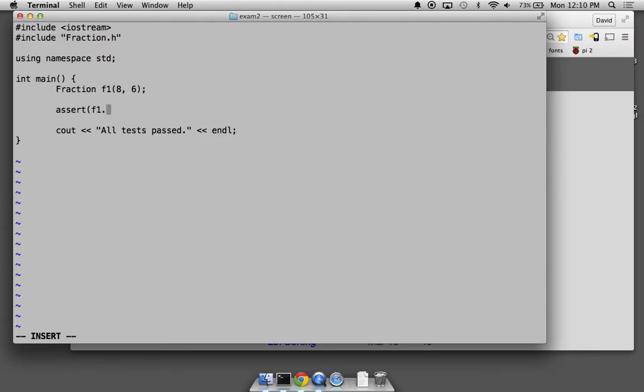So f1, there was, what is it? Is improper, right? So is improper is true. So this is an improper fraction because the numerator exceeds the denominator. So that's the definition of an improper fraction.